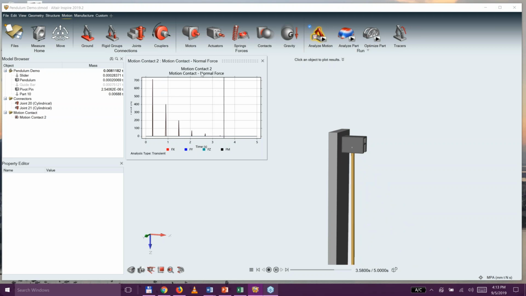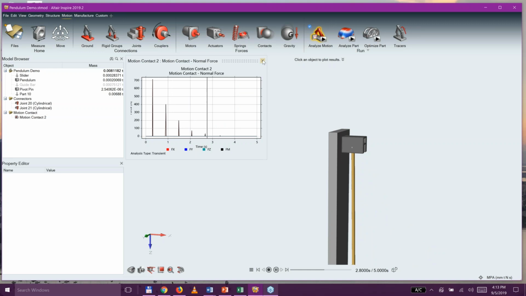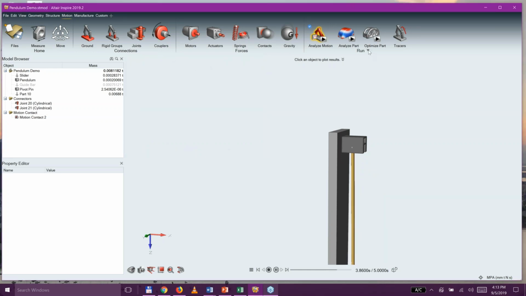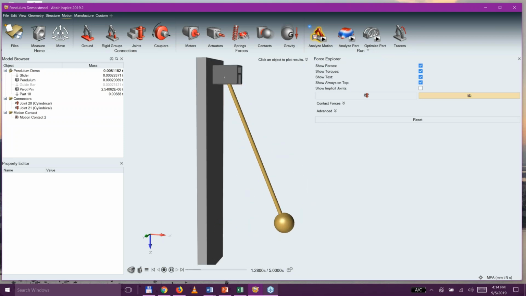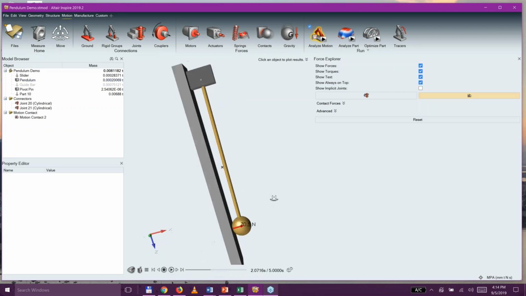And if I'm now interested in this, I could right click on this and export this as either a CSV or just an image. I can also come here, click this little run option and click Force Explorer. Maybe I need to pause. Let me pause this. Each time that it hits, instantaneously, it pops up a little vector there showing me what the force on that contact is and the direction it's going.